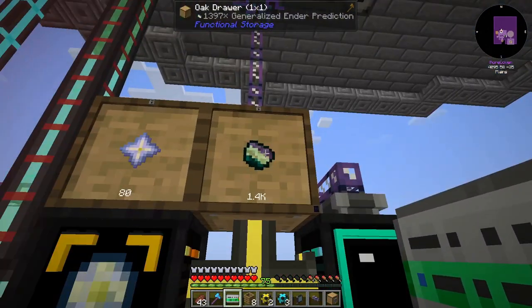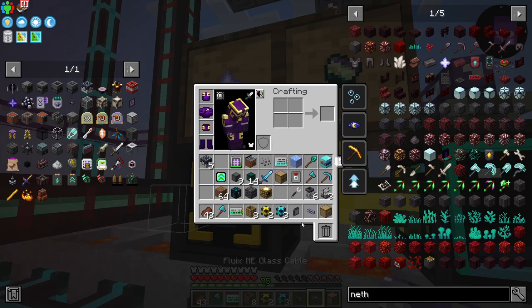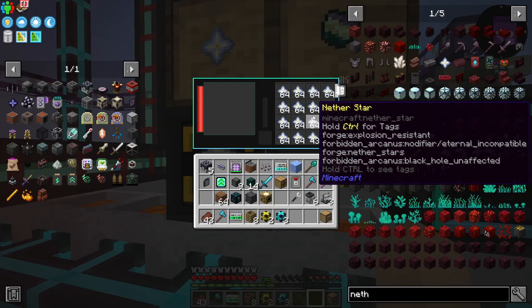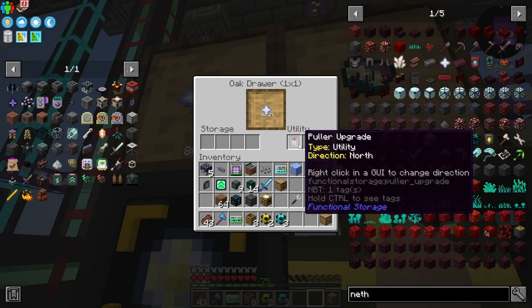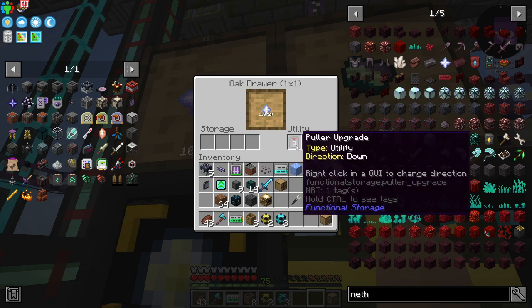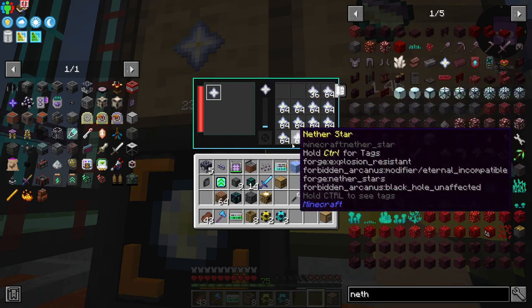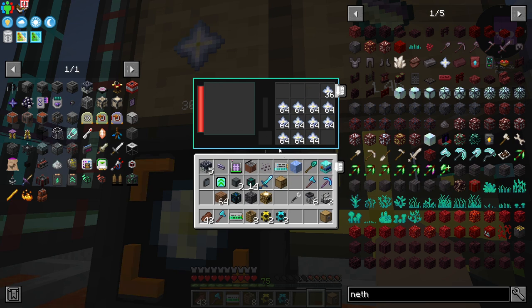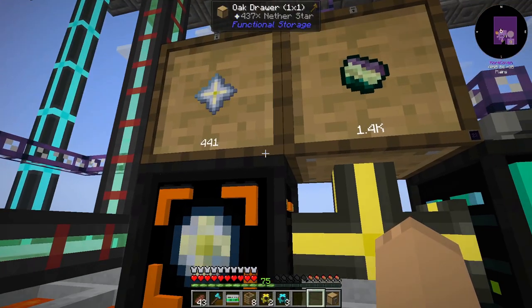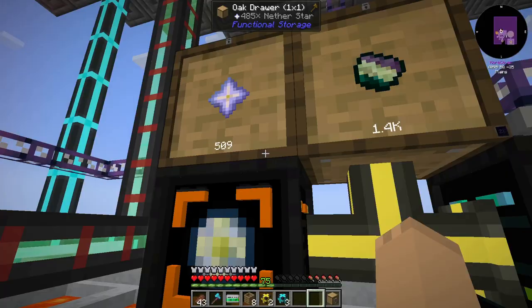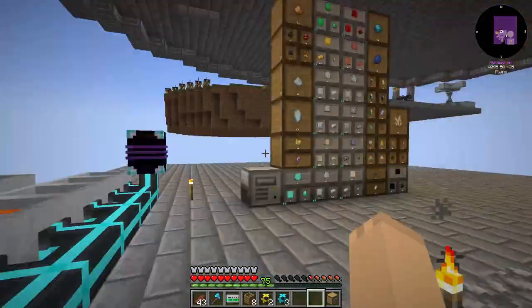So only generalized Ender predictions go in there. Now, you might be going, Malcor, you still have nether stars in there. How are you going to get them out? Well, we're going to put in a puller upgrade, and I think we want to set the direction to down. Yeah, there we go. And it's just going to pull all those nether stars right out. Quite simple. Quite quick. And we'll have like 2,000 nether stars on hand. We'll add some storage upgrades to it later, but for right now, that's not too bad.